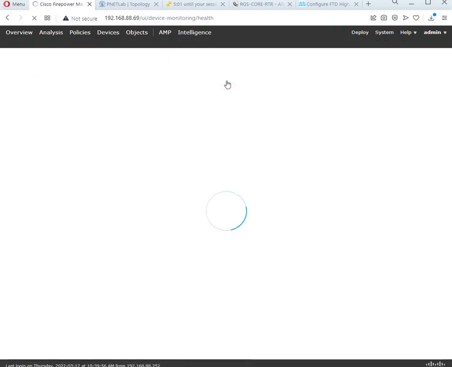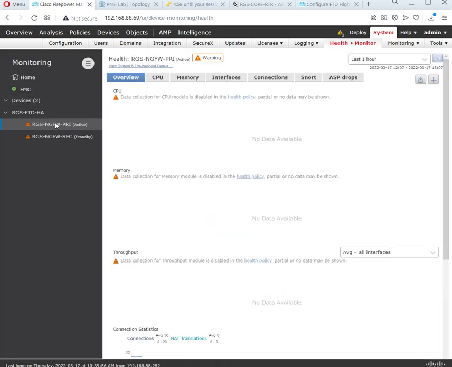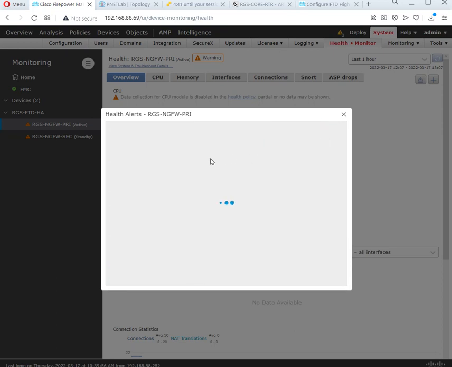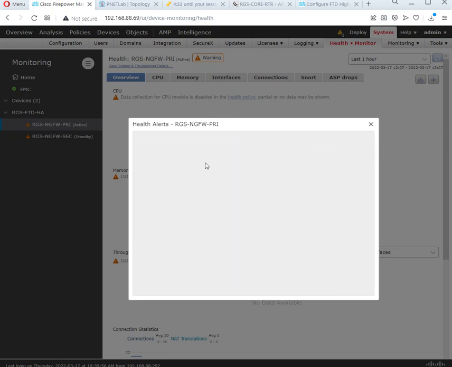You can also go to the alert section in the monitor section of the FMC, and over here you can click on this and you can read these alerts in the alert section. And it says that secondary unknown failover state standby, check peer events for reason. You can run all the events and it will recheck, so that you have the healthy state over here, and you can mitigate this alert.